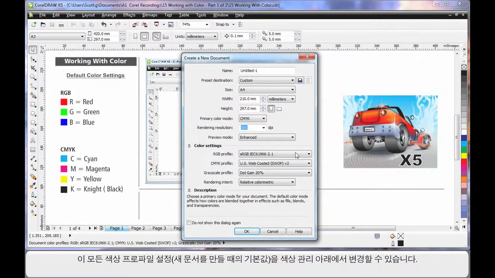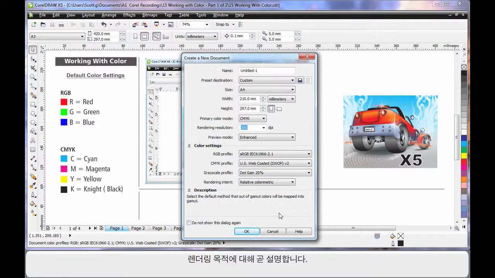I want you to note that all of these color profiles settings, the defaults that appear when we create a new document, can actually be changed or altered under color management. And we will discuss rendering intent in a little while.